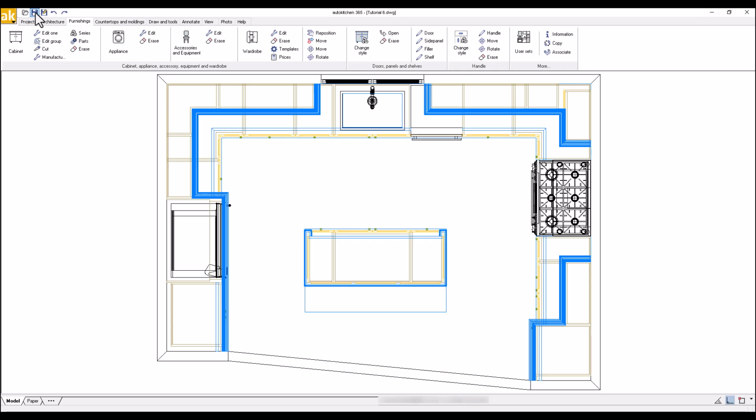This concludes this tutorial. The topic of color renders will be revisited in the next tutorial once the kitchen is accessorized.